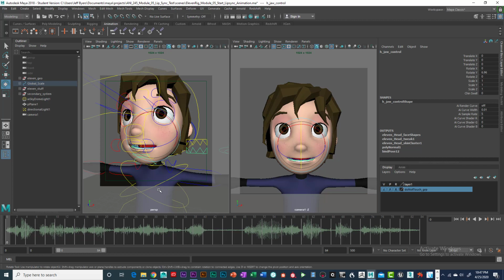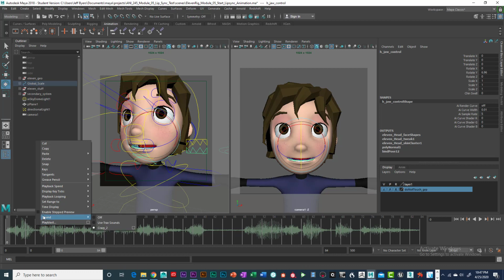Unfortunately the animation shouldn't start on frame 0, so I'm going to have to offset this. I'm going to go to Sound, next to Crazy, click on the option box.